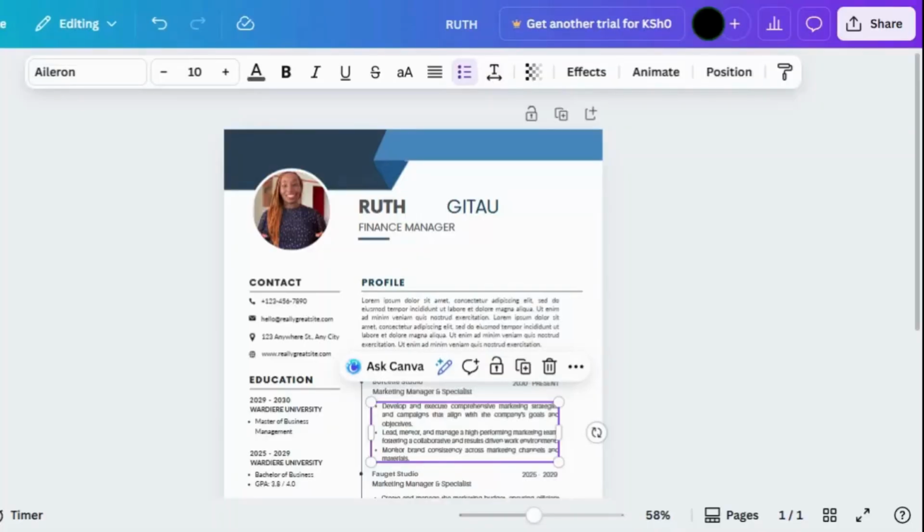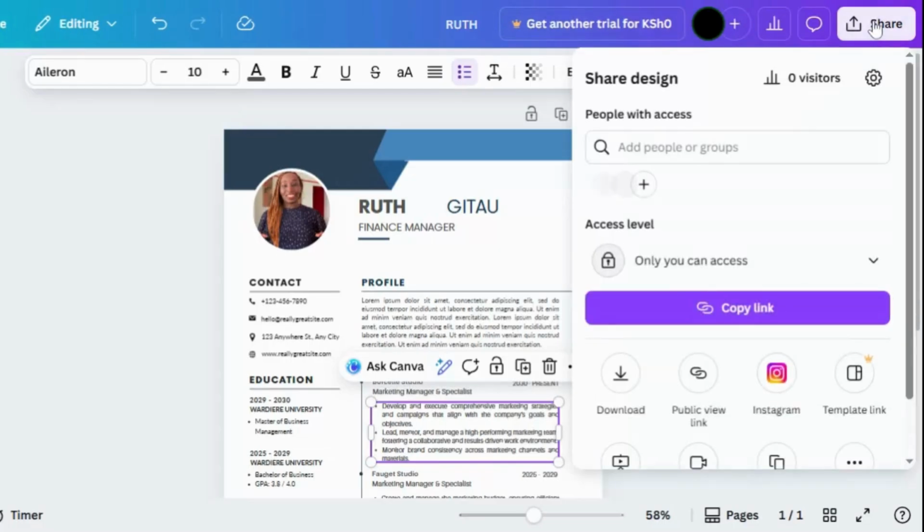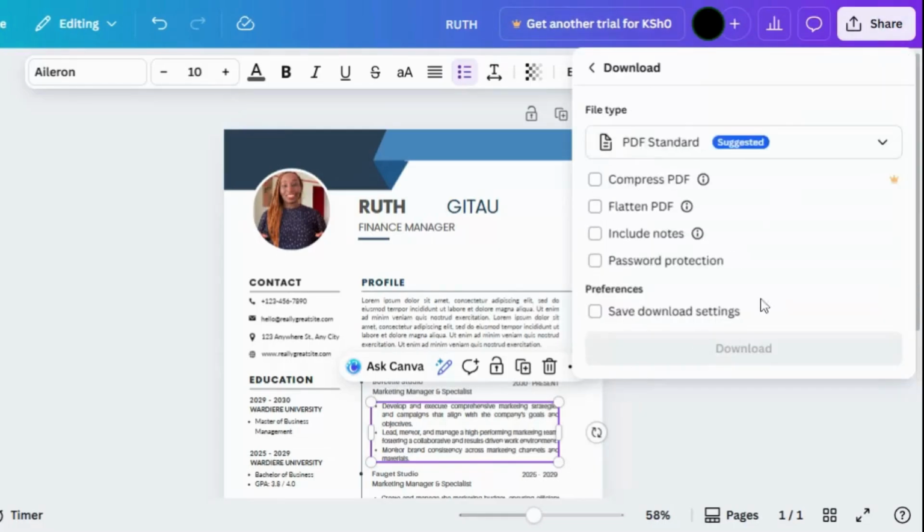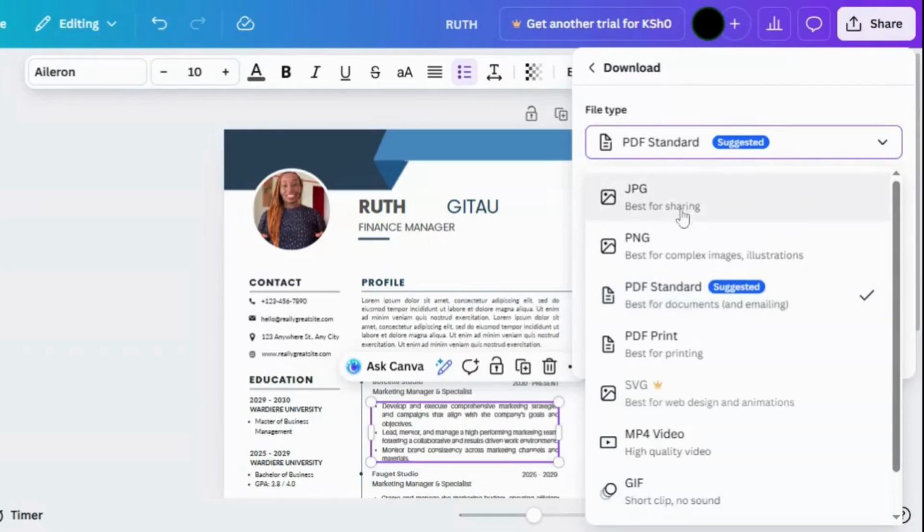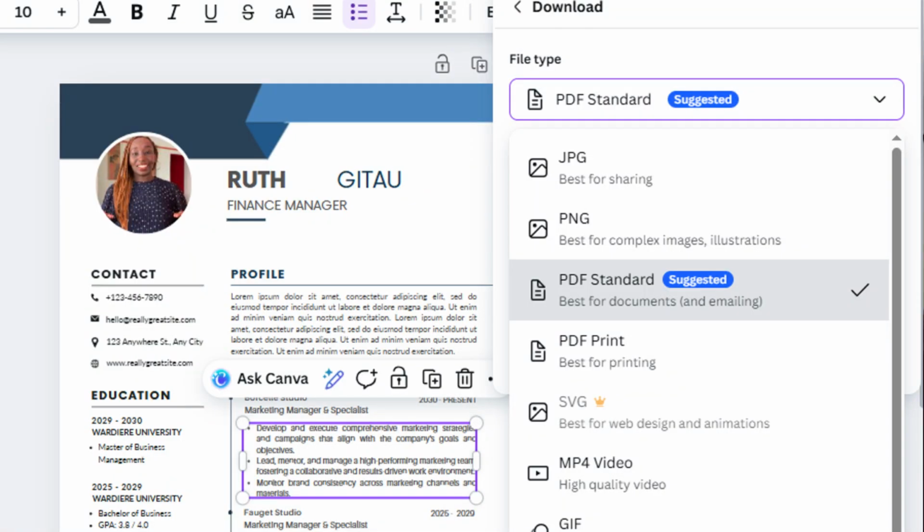When you're ready to download your design, click the Share button in the top right corner. You'll see several download options: PNG, JPEG, PDF, and more. Here's when to use each. PNG for social media posts, logos, and anything needing transparency. JPEG for photos and images where file size matters. PDF is perfect for resumes, presentations, and documents you'll print or email.